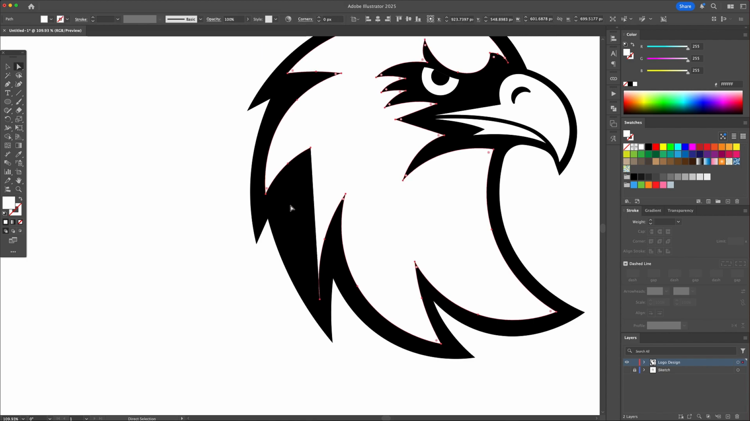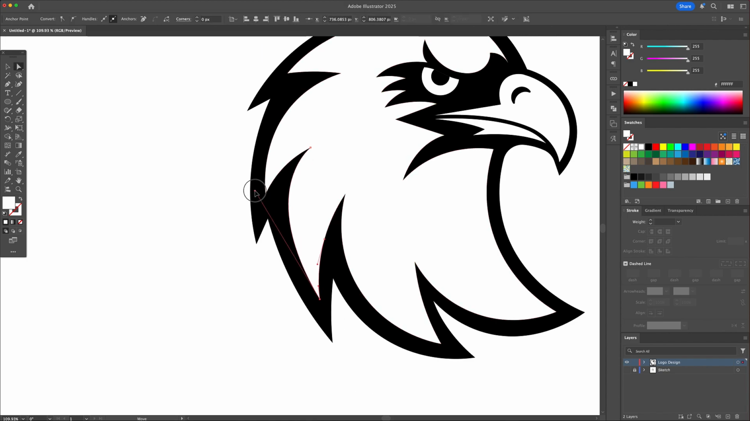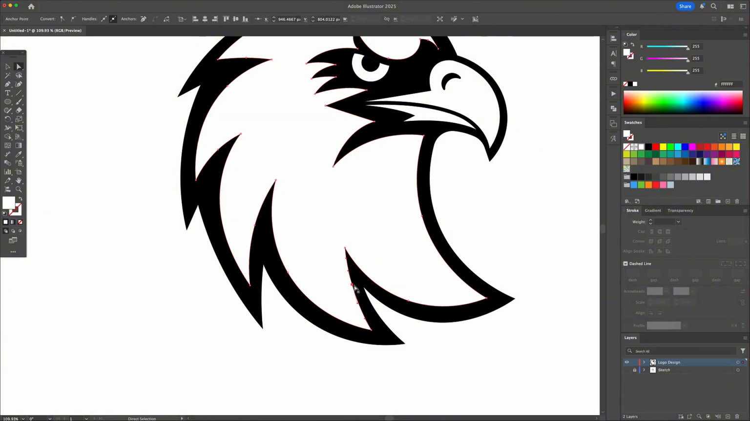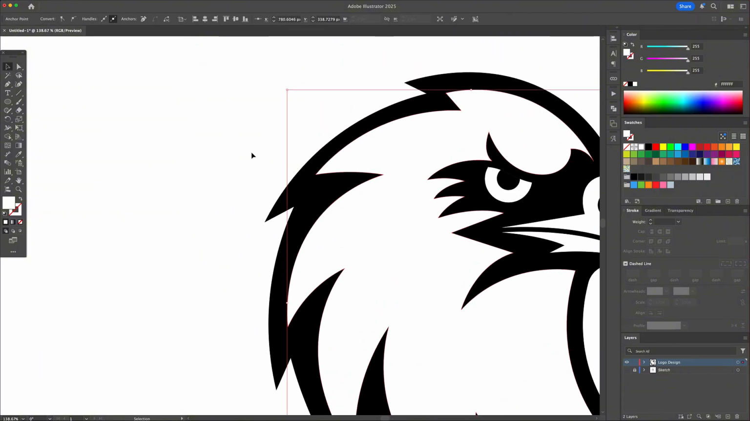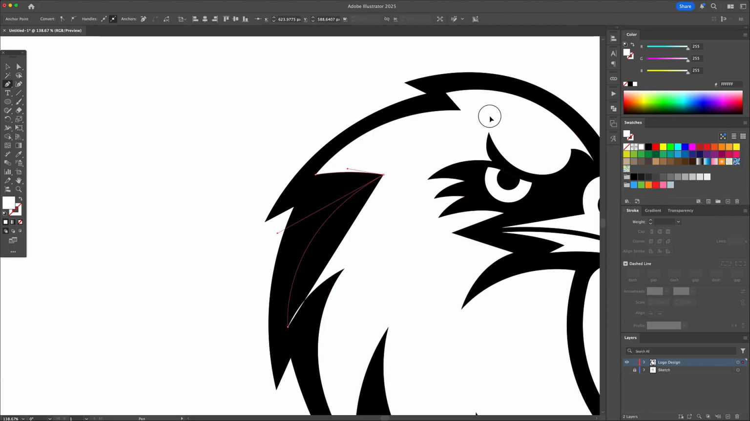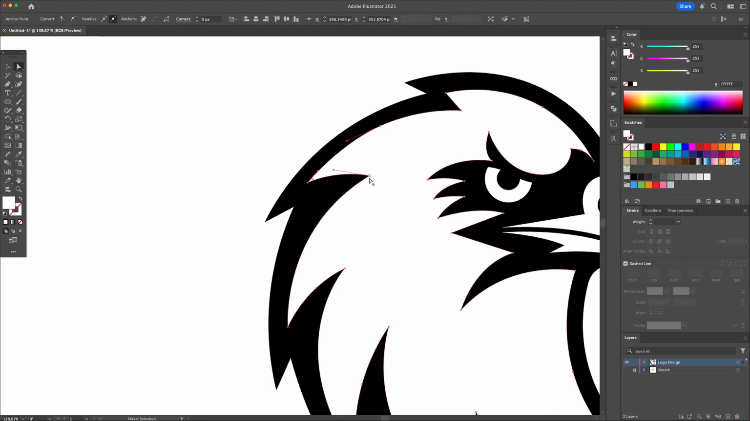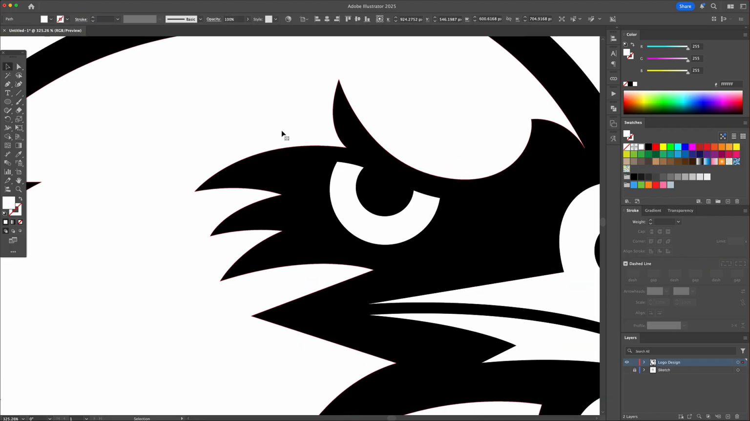Lastly, I zoomed in and made some minor adjustments. I refined the curves, tweaked some proportions, and made sure everything is aligned symmetrically. Small tweaks like this can really elevate the final design. And there you have it, a bold geometric eagle logo made in Adobe Illustrator.